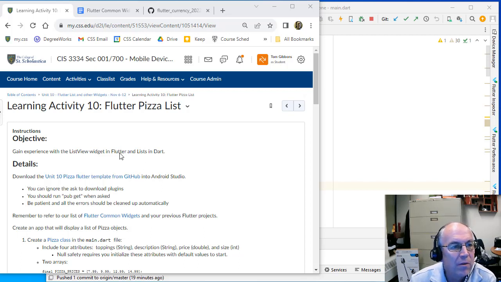Okay, we're going to walk through the learning activity for Unit 10, which is in Flutter again, and we're doing a pizza list. We're recreating some of the previous assignments we did in Android, so we can see how they look in Flutter also. Similar to what we've done before, we have to accept this assignment in GitHub.